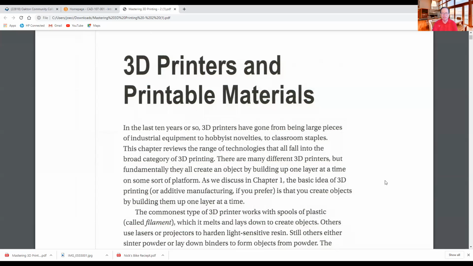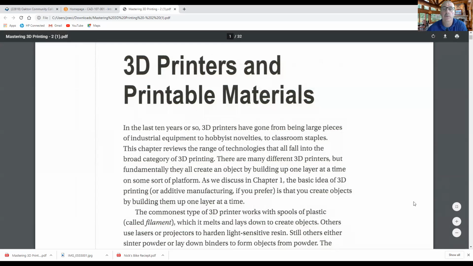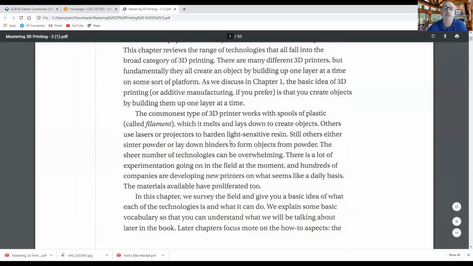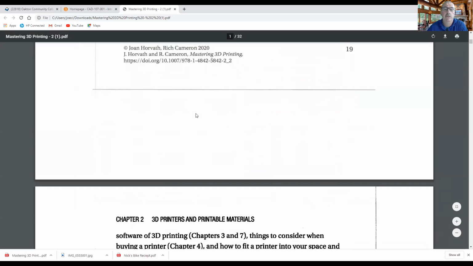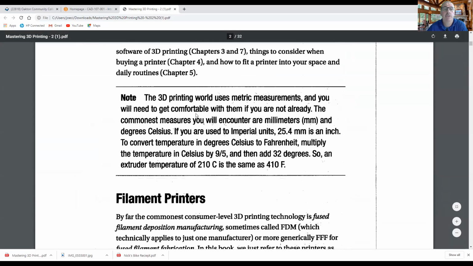And I'm Al Rosen. I'm going to go over the Chapter 2 3D printers and printable materials with Al today. And we're just going to do a quick summary on the chapter. This chapter covers 3D printers and the materials that they run on. And so as we start to look at 3D printers and filament, we'll talk about that in this chapter.